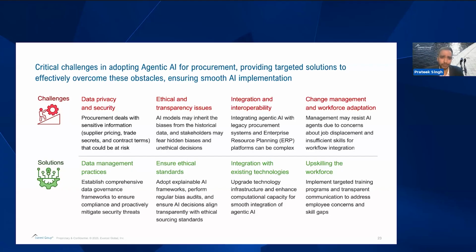Similarly, from an ethical and transparency standpoint, we do see enterprises focusing on adopting a lot of explainable AI frameworks. We see them conducting regular audits to ensure that biases don't creep into the actions that the AI agent is taking. And from an integration standpoint as well, we have seen a lot of focus on upgrading some of the legacy infrastructure, which may not really be suitable for leveraging agentic AI.